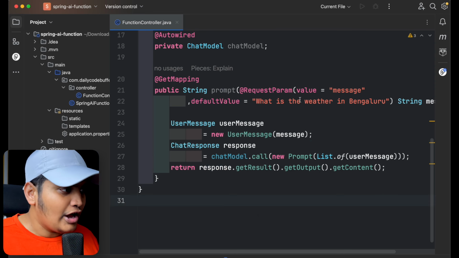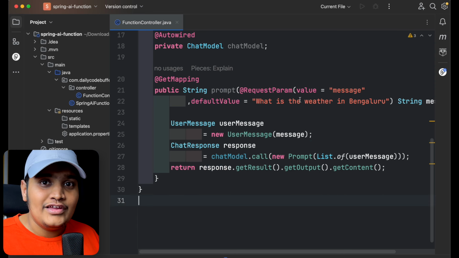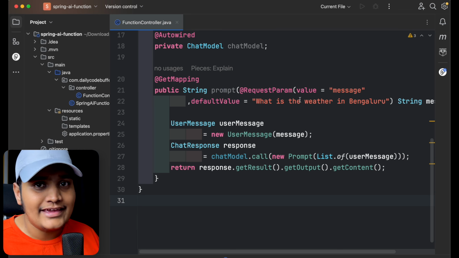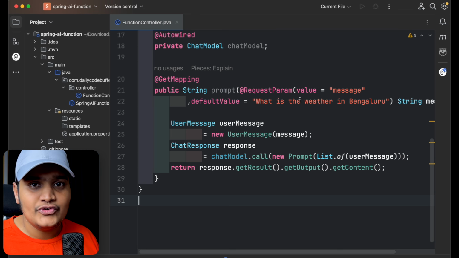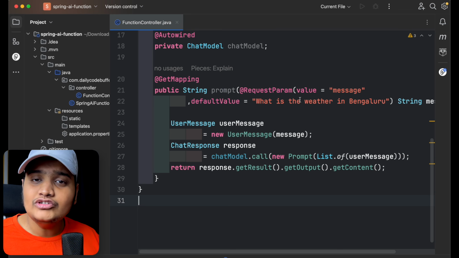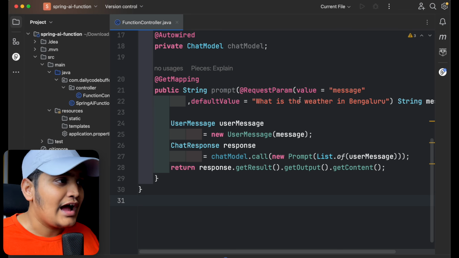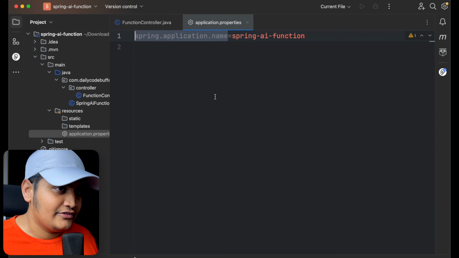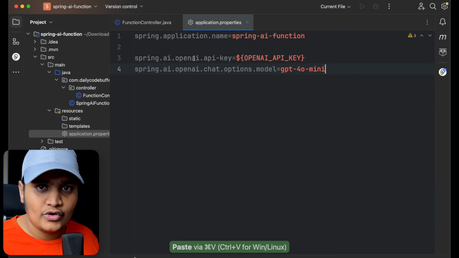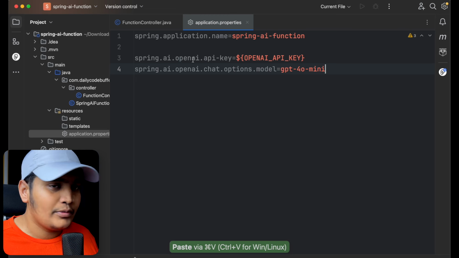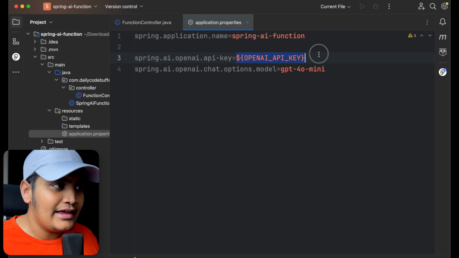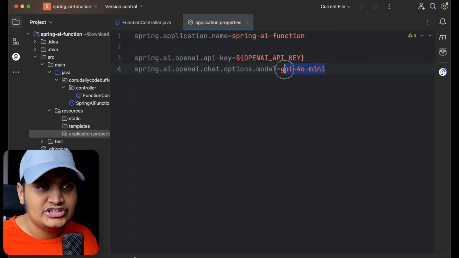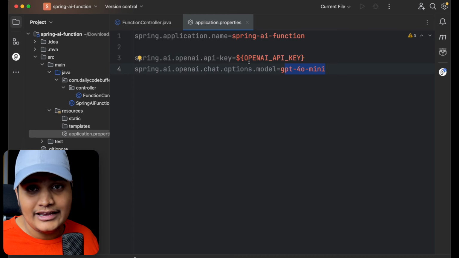That's a simple thing. Now what we have to do, alongside that, is connect to the OpenAI model, so we need to have the API key as well. As I've shown you in the previous videos, you need to log into your OpenAI account and get your API key. I have my API key, so I'm going to add it in my properties file. These are the two configurations that I'm going to add: spring.ai.openai.api-key, which is the API key I have, and the model that I'm going to use. I'm going to use the GPT-4o mini model. You can use any model of your choice.